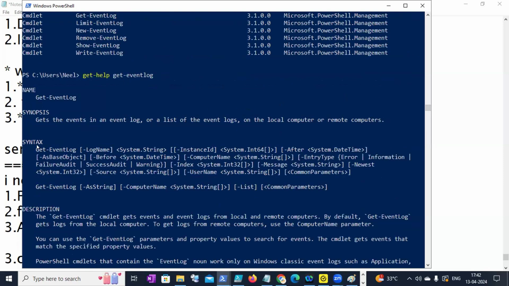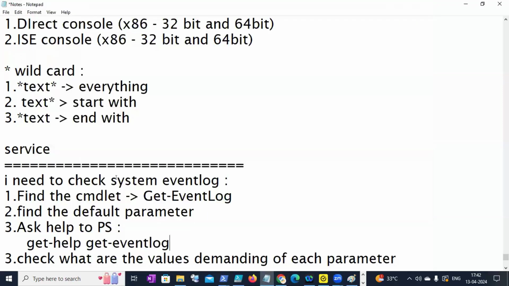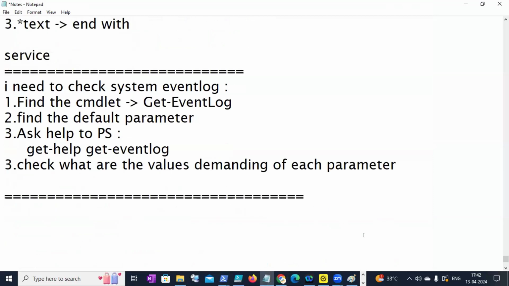So we got to know this about the event log. What are the things to do? We need to understand this. Get-EventLog is a commandlet. -LogName is a parameter, and this LogName is demanding a supplied value, a string. I'm looking for my system event log. So how do I use it? The commandlet Get-EventLog -LogName, and I'm looking for System.